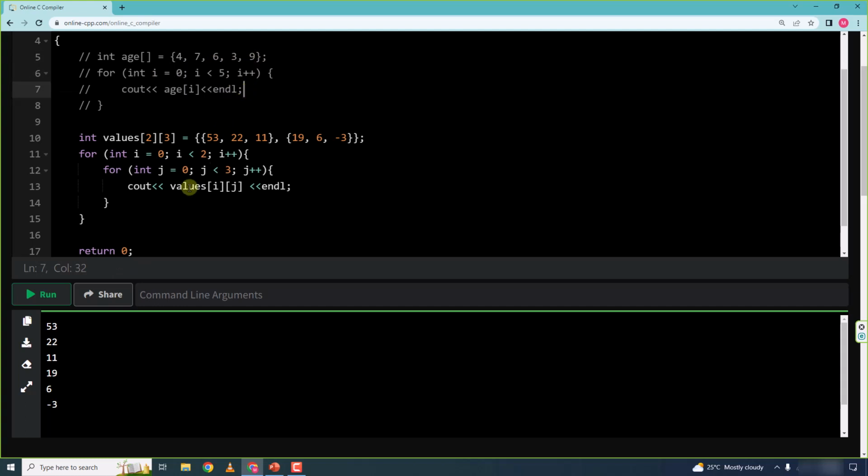Now here what we need to do is iterate over this and this, and then when I am iterating over this, I need to iterate over this, this and this. So this first for loop is to iterate over the rows, 0 and 1. This j is to iterate over these individual sub elements, I can say.